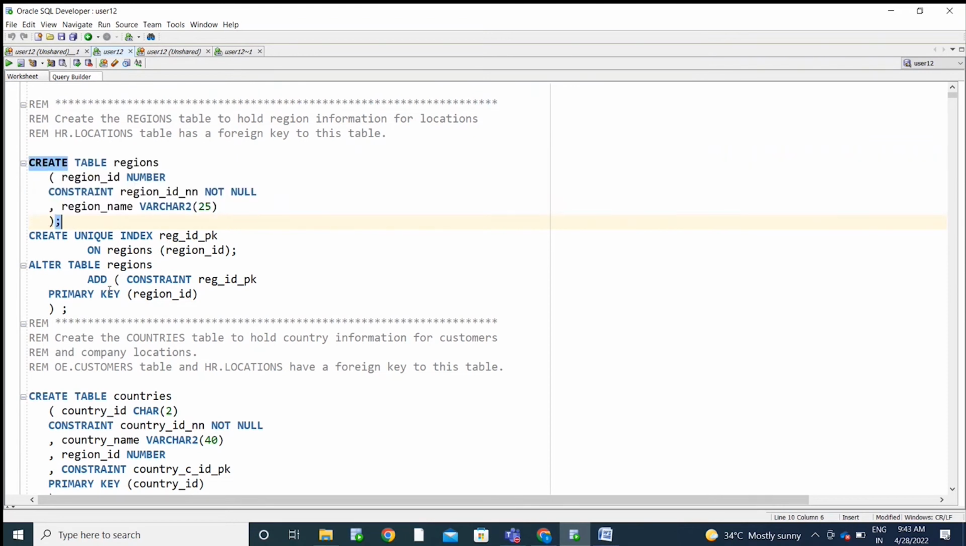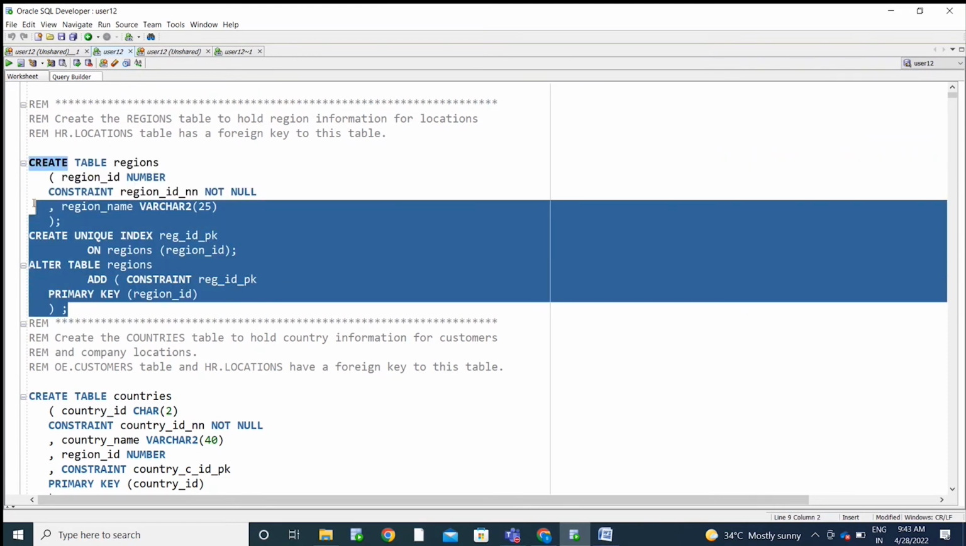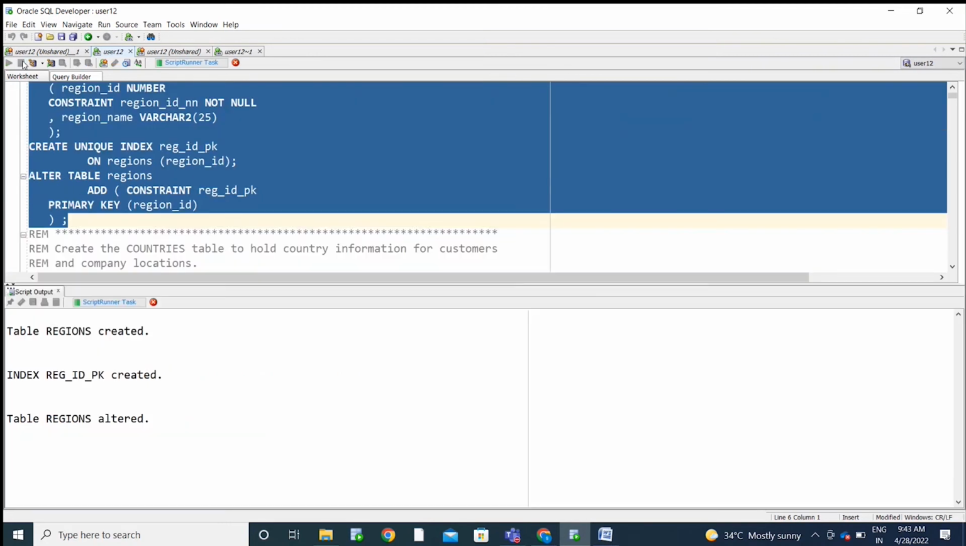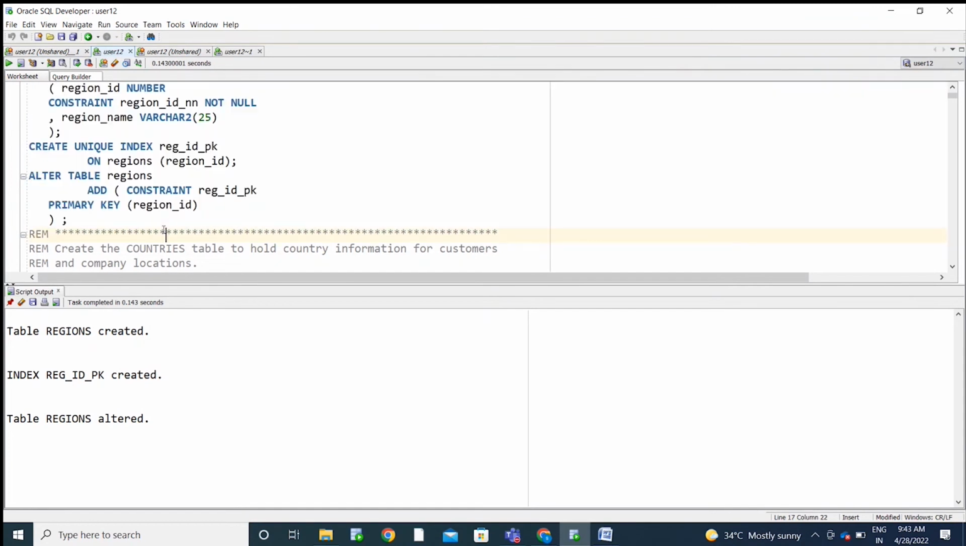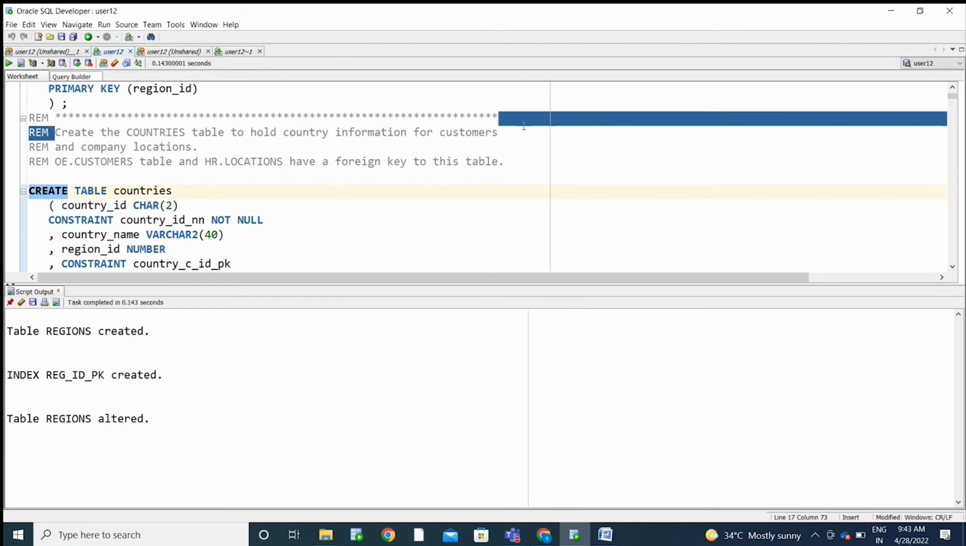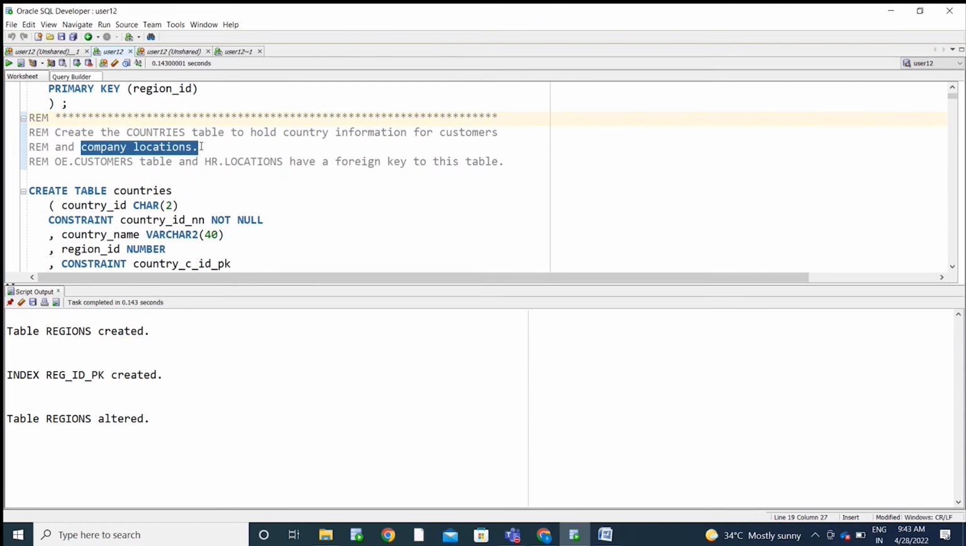Now I'm making region ID the primary key for this. So now I'm creating this. Now the table has been created. And I'm maintaining the country information. Create the country table to hold the country information for customers and company locations.